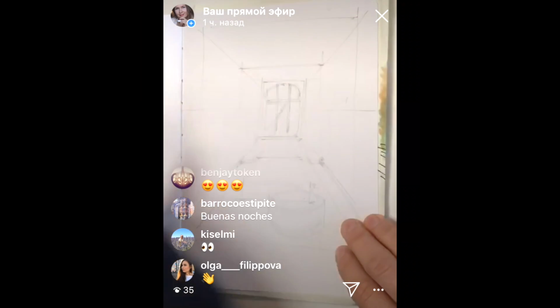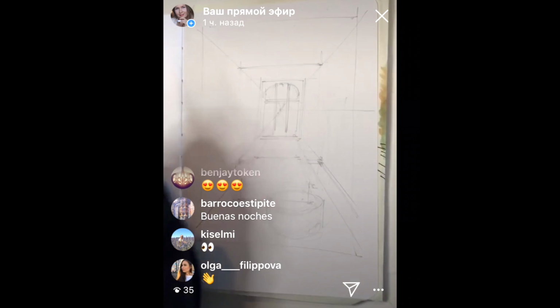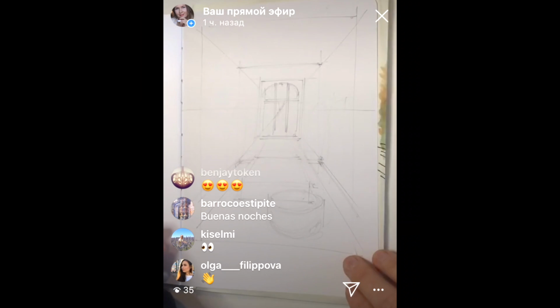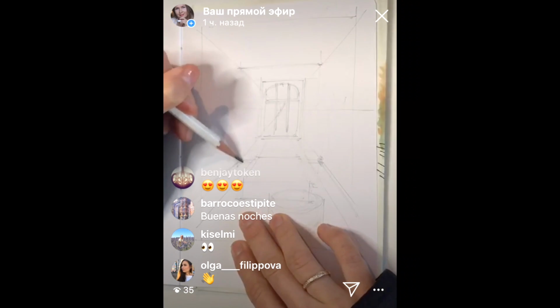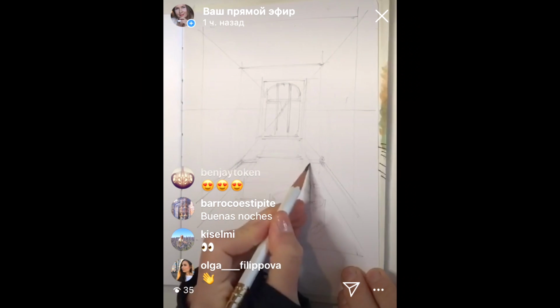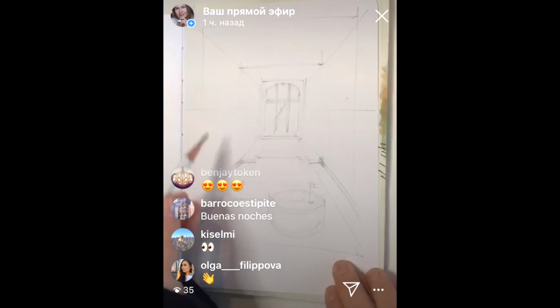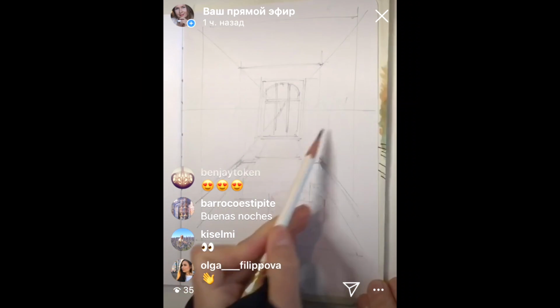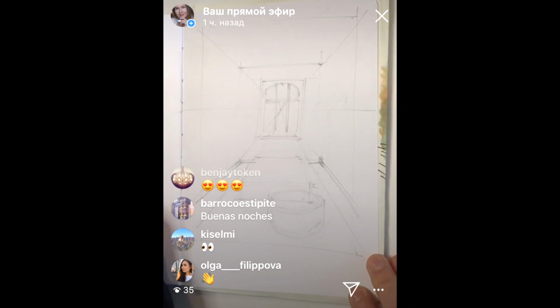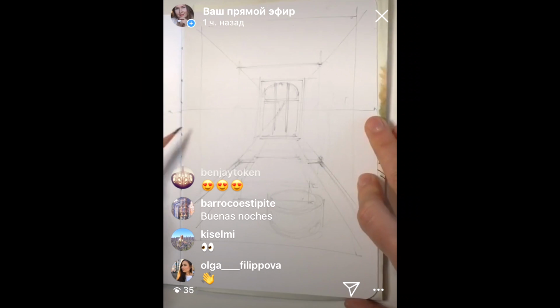Then we can add more and more details. So in this case here, let's define that this is our floor line. This is our floor line. This is our carpet lines. Okay, so by the way, right now I will locate 2 vanishing points on this horizon line, so I'll be able to draw a beautiful, nice pattern on this carpet.